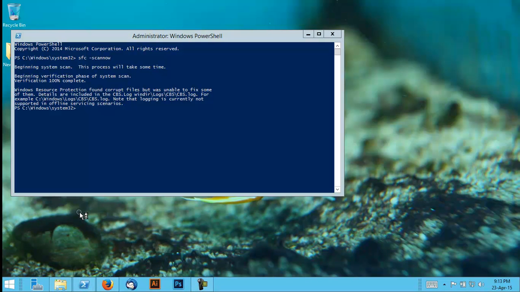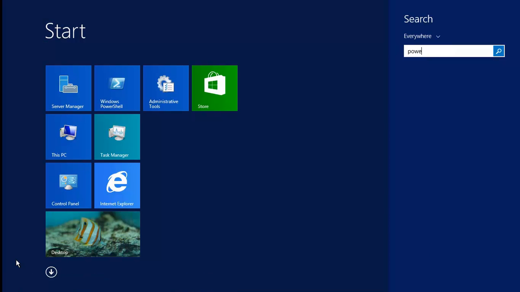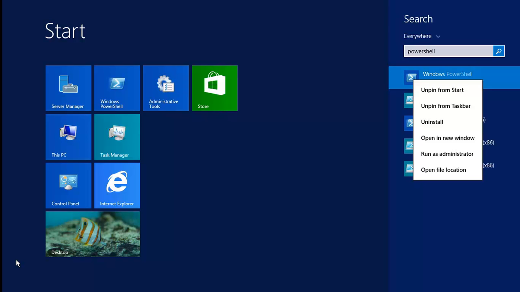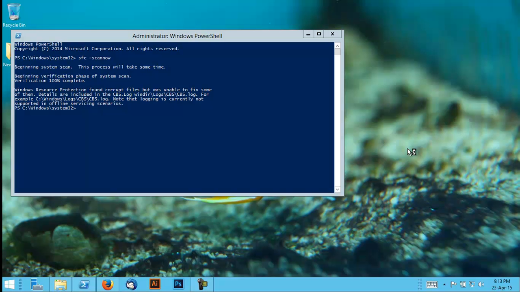Okay, the first thing we need to do is open up PowerShell as admin. Actually, I'll show you how to get to PowerShell. Then right-click on it, run as administrator, and type in the password.